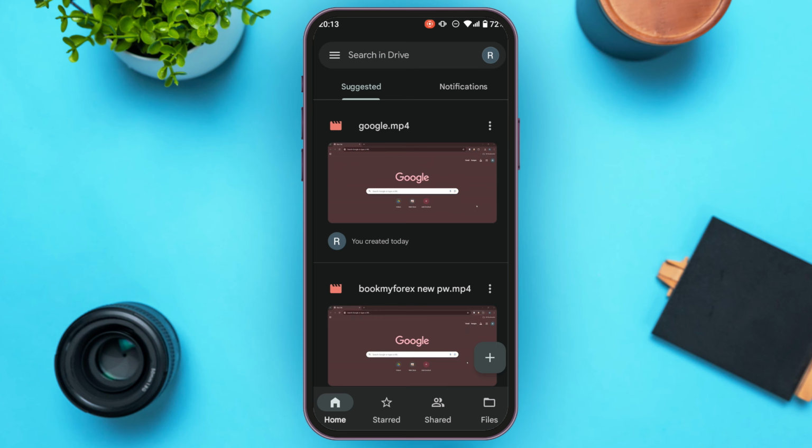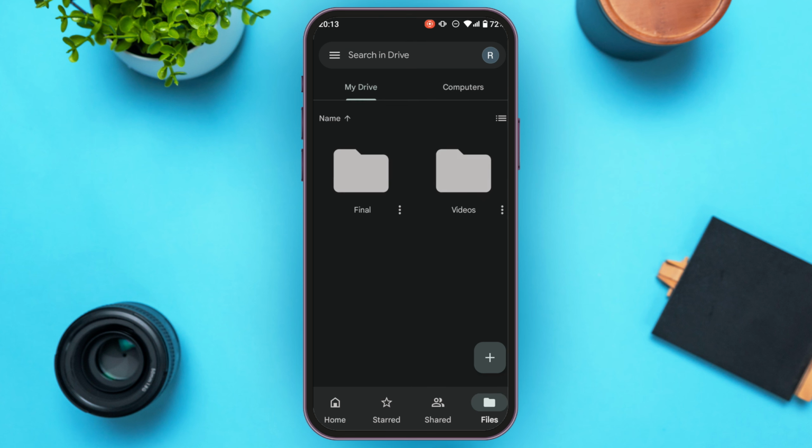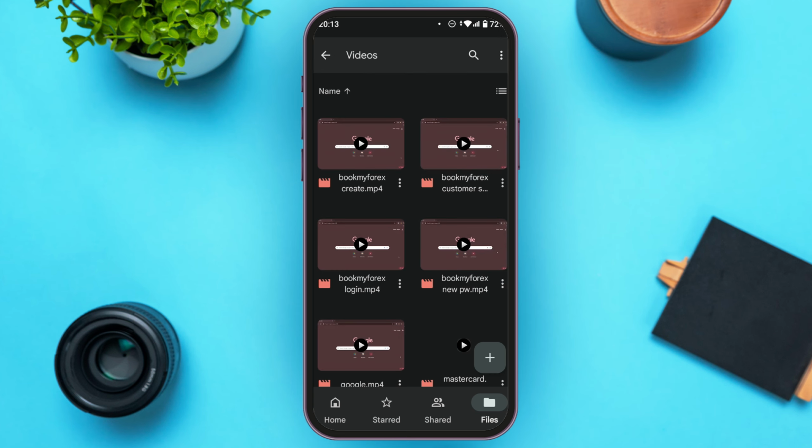If you have opened the application, you can see over here, you'll be led to this kind of interface. If you look at the bottom, you'll be able to find several options over here. You'll be able to find the option for home, starred, shared and files. Simply tap on the interface from which you want to download the video. If you have created a folder, simply tap on that folder.